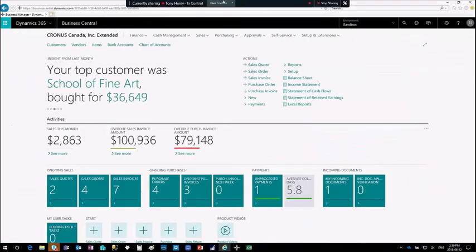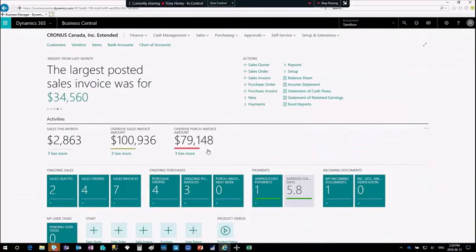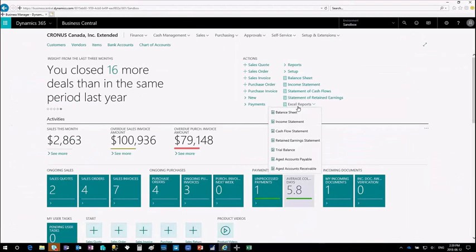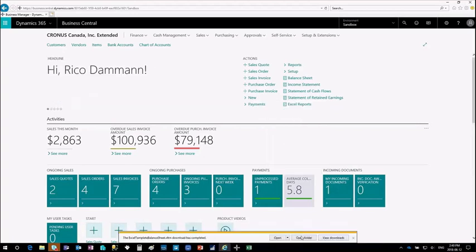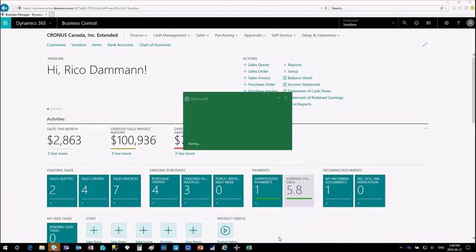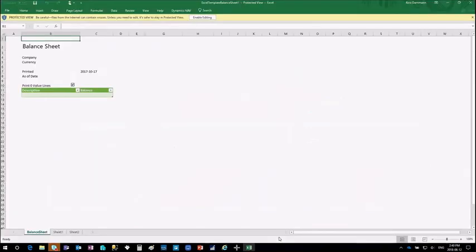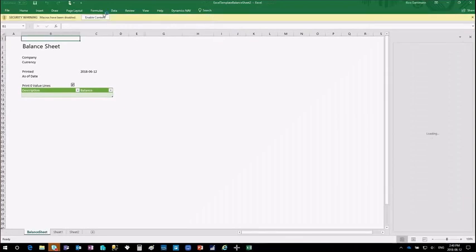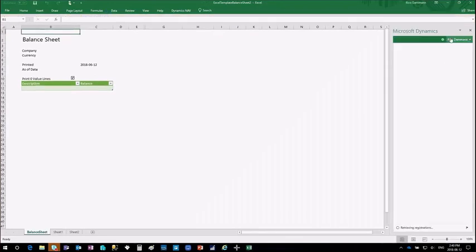Okay, now I want to show you a feature which is available here as well as on the RTC. It is called built-in Excel reports. What you can do here is export a predefined Excel file. Open it. And this Excel file is connected to the NAV instance. It uses your Office 365 credentials to load the data.